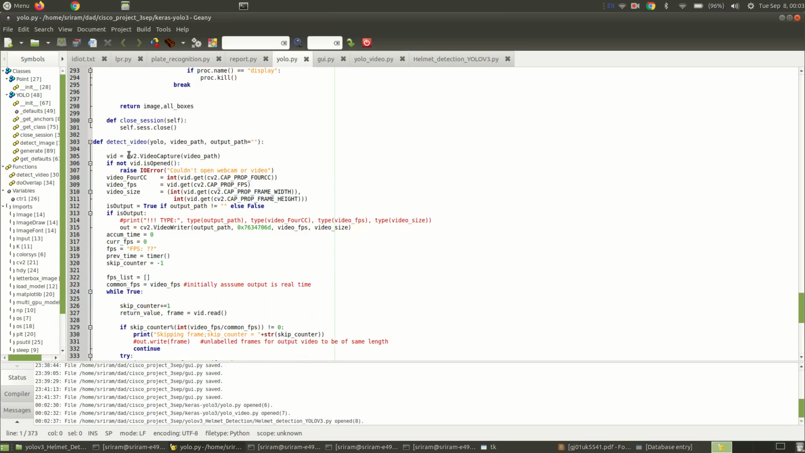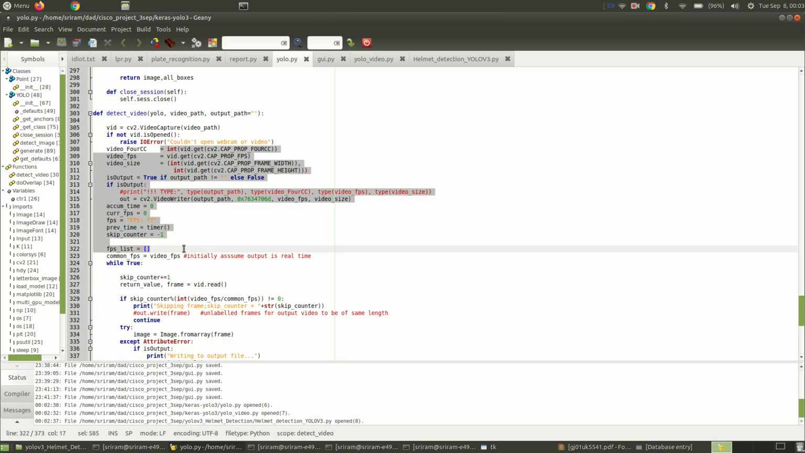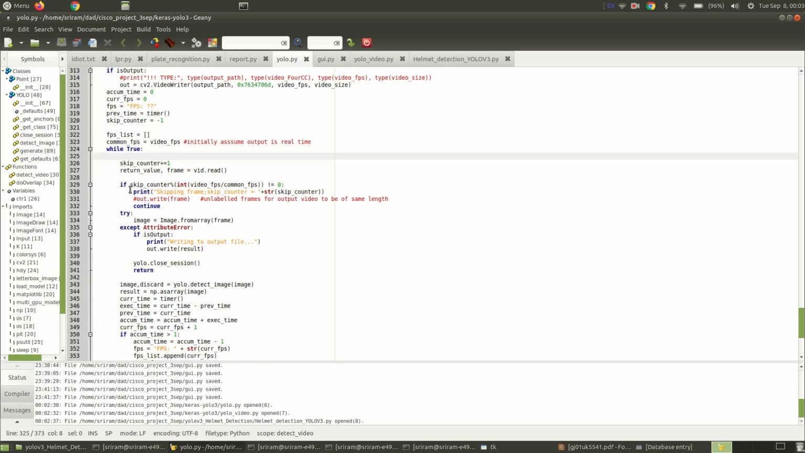In this detect video, first it will capture the video from that demo input.py which I showed earlier. Then this is all for extracting the frames. So from the video it will take frame by frame. This is for skipping. Common FPS is the FPS we are getting, and video FPS is the FPS from the video. So if the video FPS is 25 but our CPU can process only 1, then we need to skip 25 frames. One frame we do detection, 25 we skip, because the system is slow and we want real-time management.